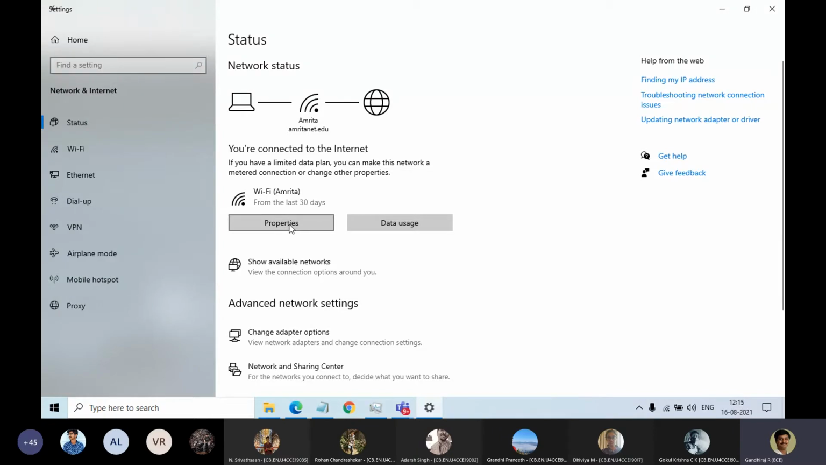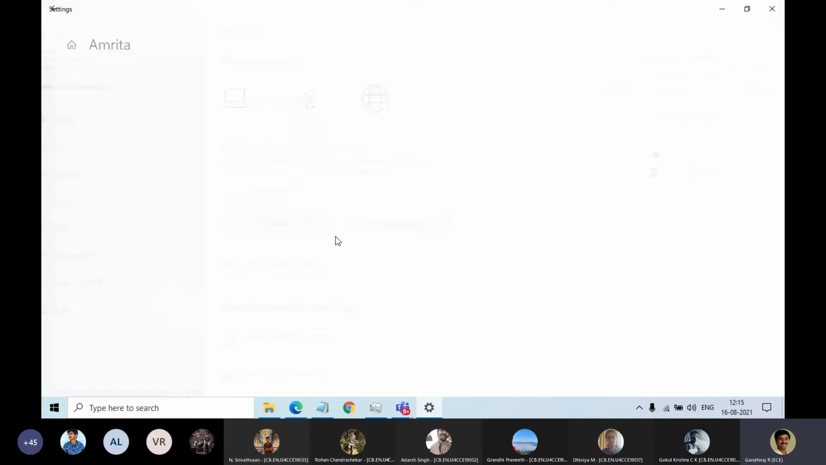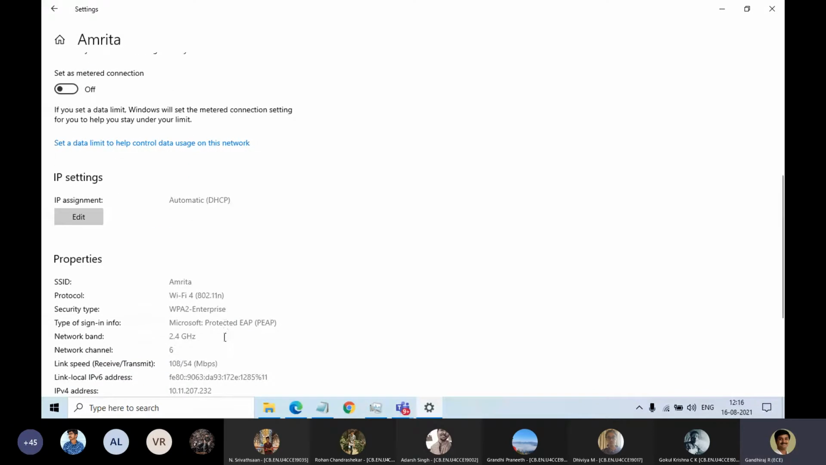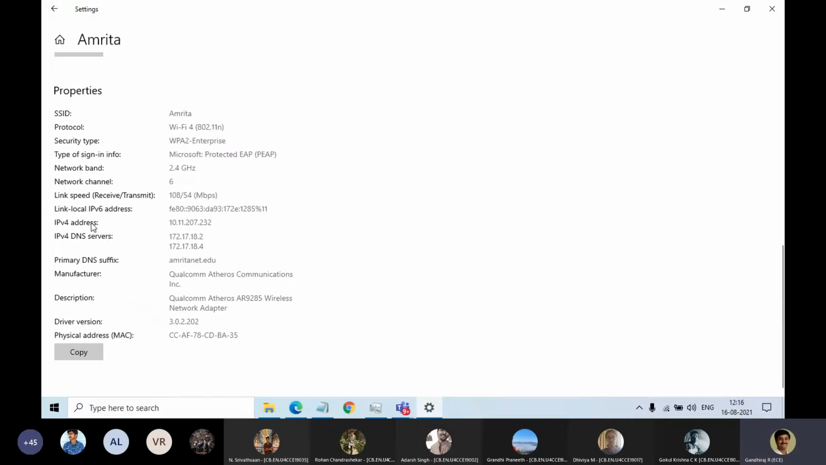If you see the properties here, in the same way you can visualize this in your home also. Here you see the IPv4 address, and the IPv4 DNS, which is called the DNS server. 10.11.207.232 is the IP address assigned by the router, which is available in the veranda.